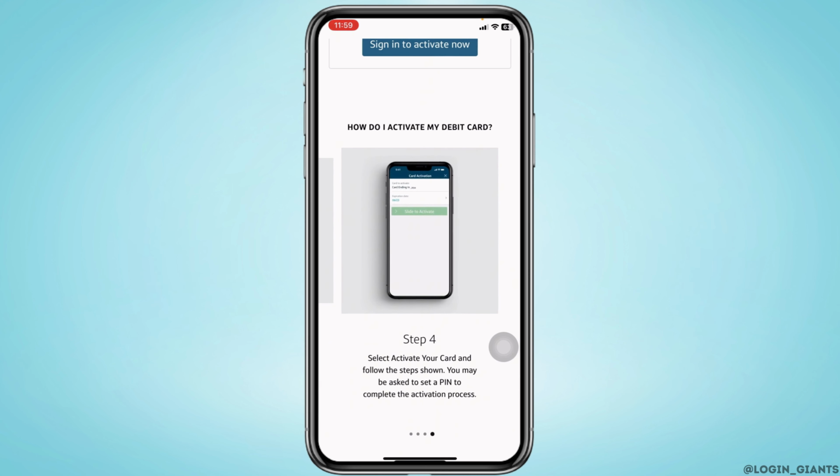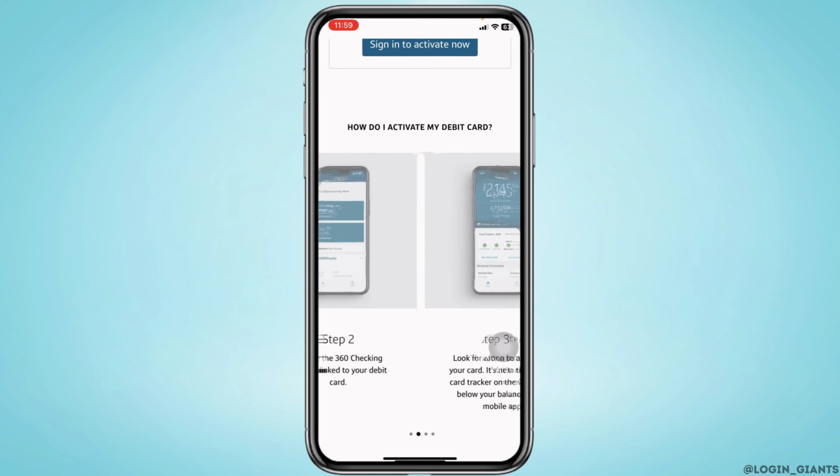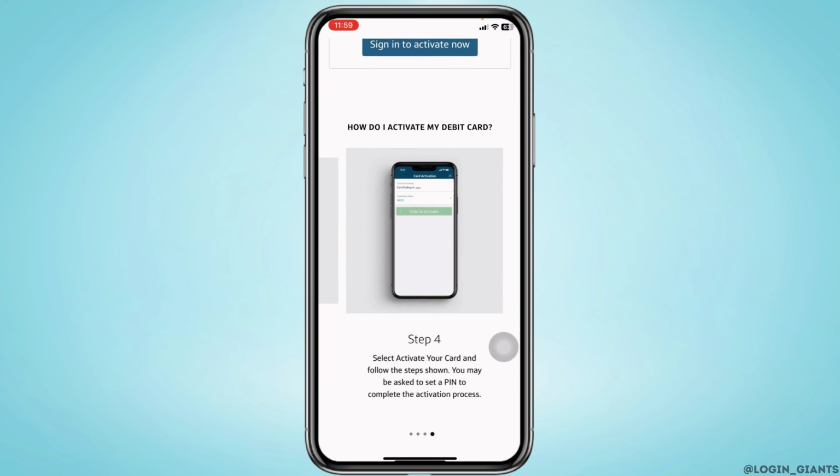Likewise, step 4. Select activate your card and follow the steps shown. You may be asked to set a PIN to complete the activation process. And with that, you have successfully activated your Capital One debit card. So this was all for this video. Applying these steps, you can easily activate your Capital One debit card.